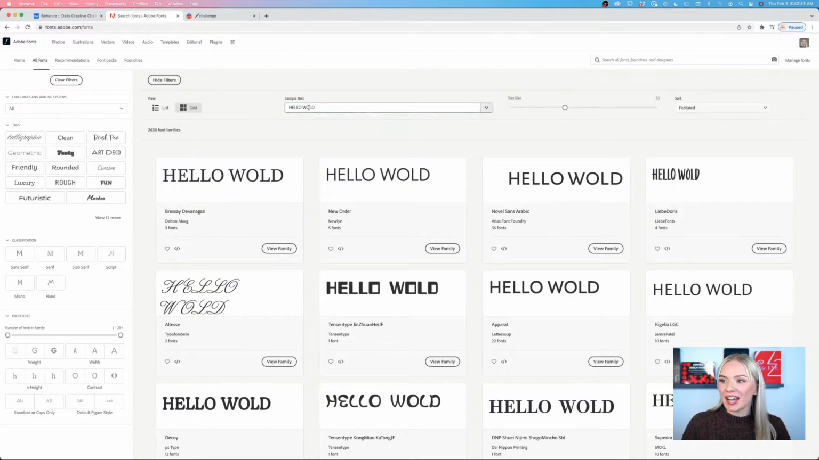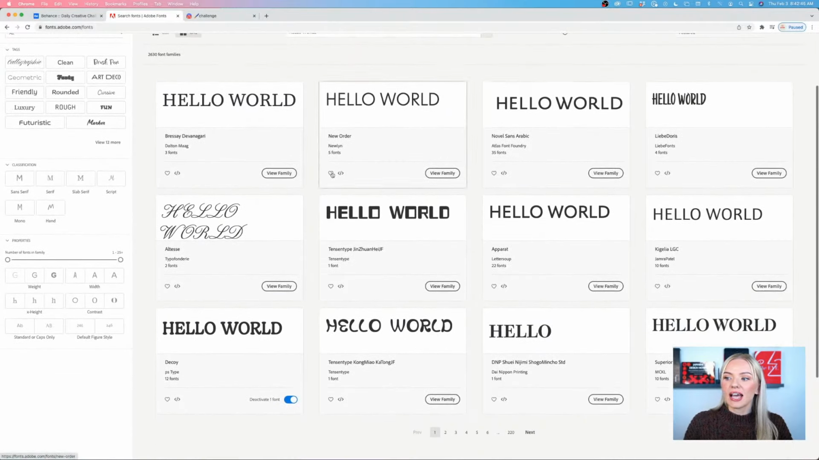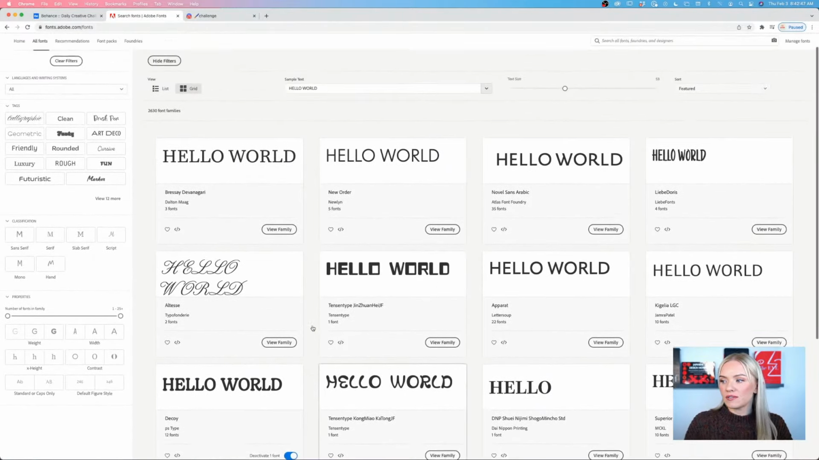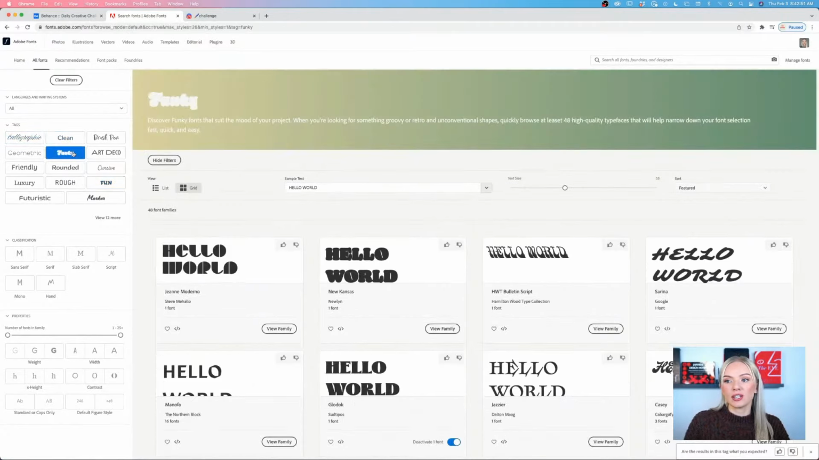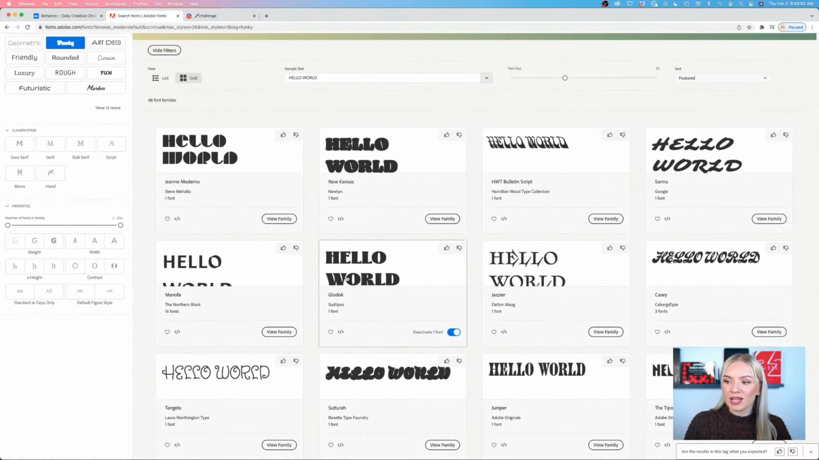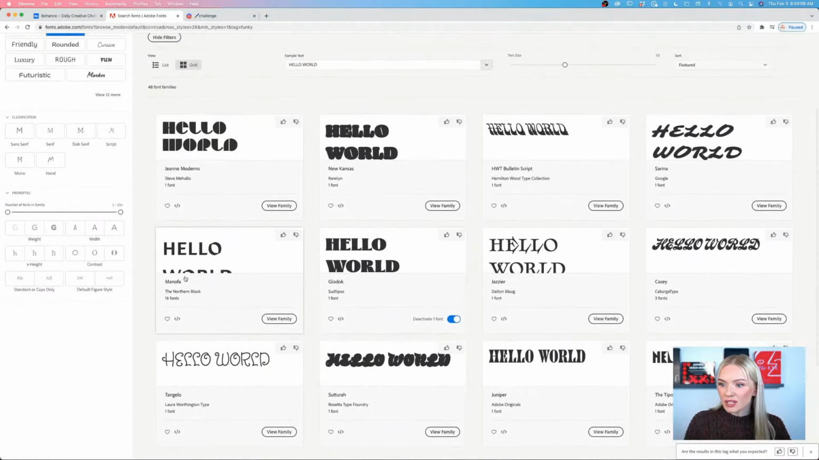So I forgot an R again. There we go. So here, as we are seeing all of these different fonts, we can adjust the font selection by clicking on any of these really cool tags that help us find a specific style, right? So we have some really cool funky typefaces. I really like this one, Glodoc. That one looks really cool. Also love this one, Manofa. That one also looks really fun.